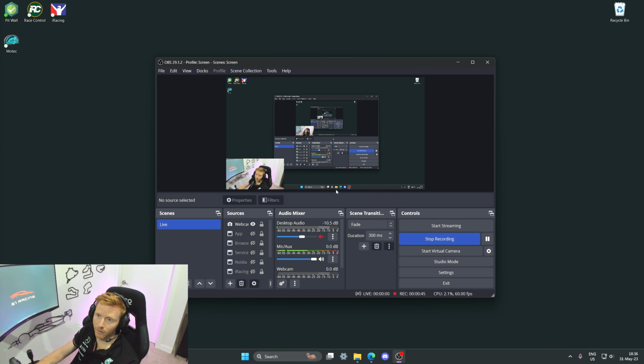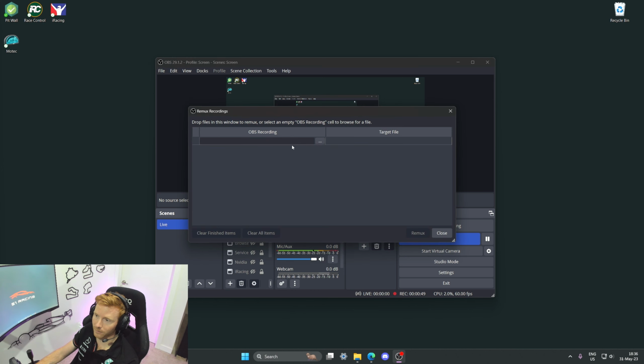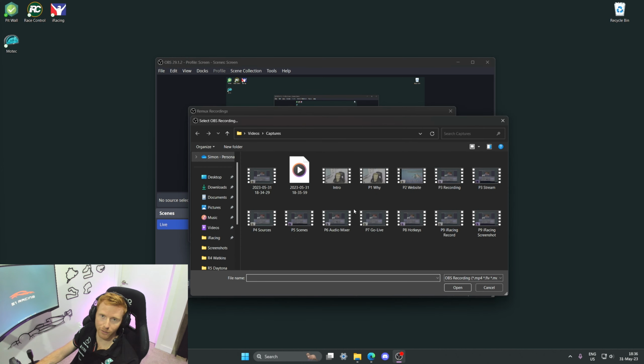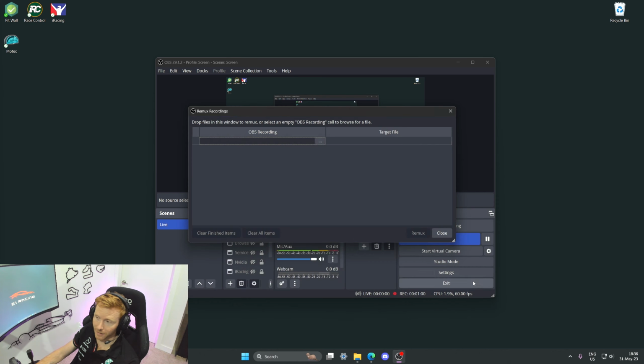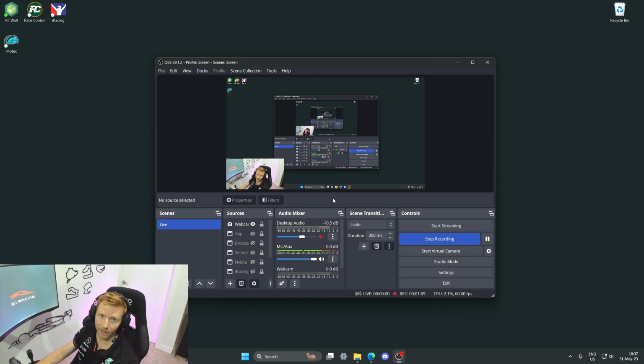It's super easy. The way you do that, you hit File, Remux Recordings, you'd select the recording that you want to change from MKV or indeed any video format over to MP4. You'd select it from wherever it is on your PC. Then that would show up as the target file being an MP4 file, and then you would simply hit Remux at the bottom, and it's super fast.